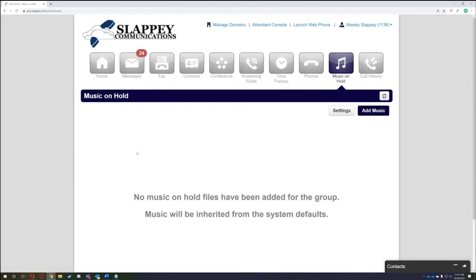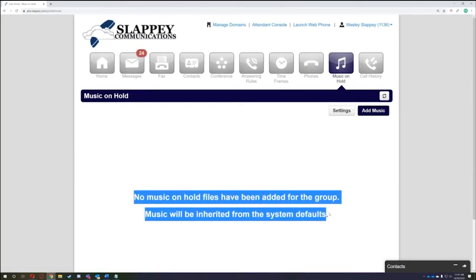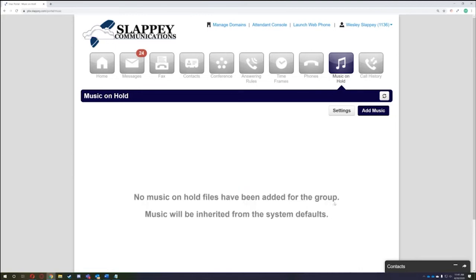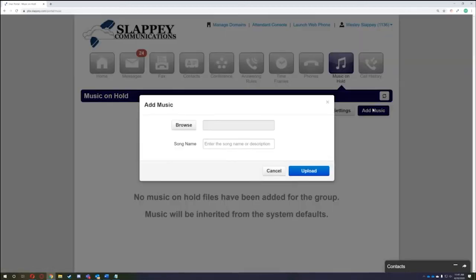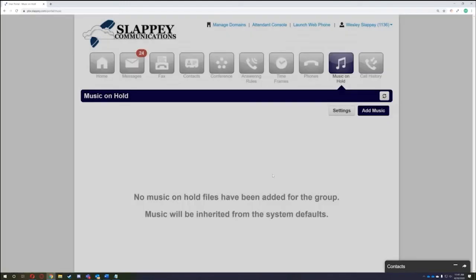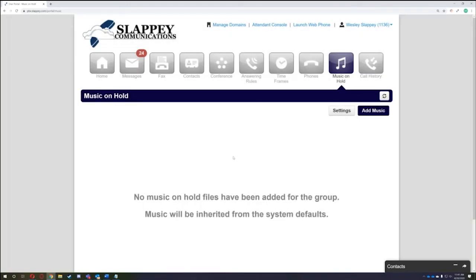Another thing is that by default, your company is going to have system-wide on-hold music. But let's say you want to change your personal on-hold music. Well, that's real easy. You come in here to the music on hold, hit add music, and upload the song. And then it's in there. And then if anyone calls your extension, and you put them on hold, it will play.